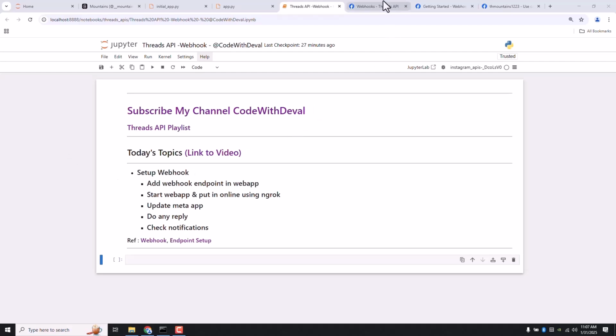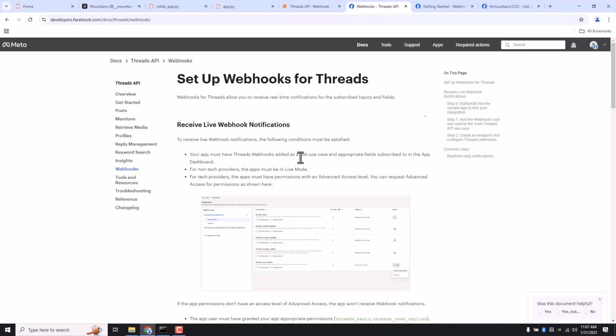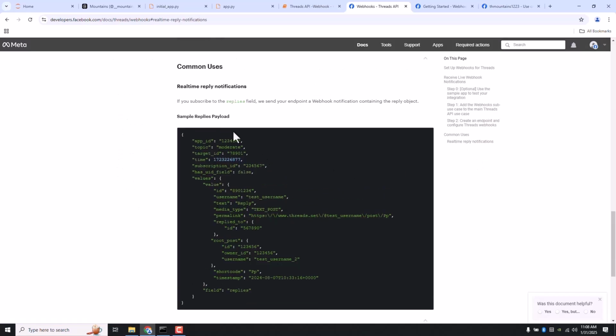A webhook is generally used to get live notifications, and you can refer to this official documentation under the webhook section. Currently it only supports reply notifications. It means whenever someone replies on our thread, we will get an instant notification in our webhook.